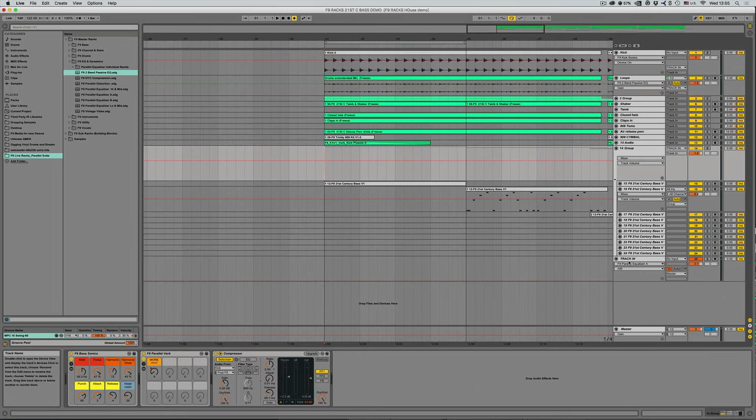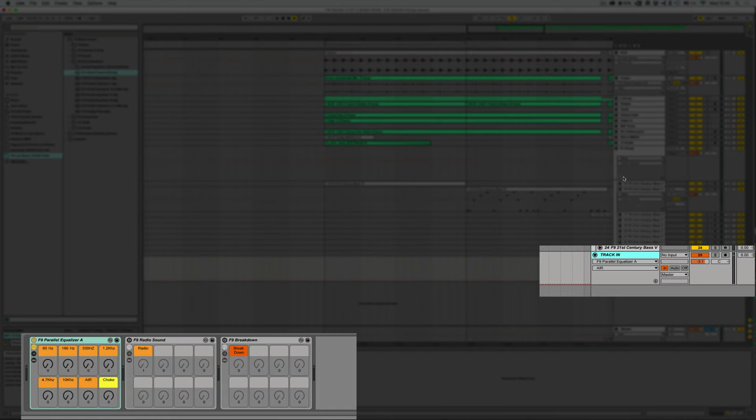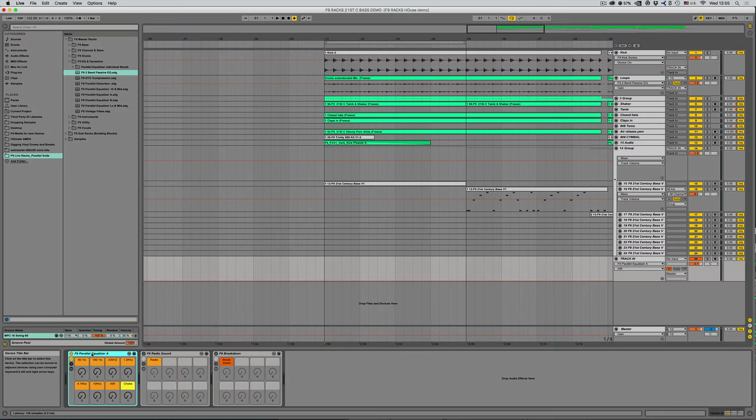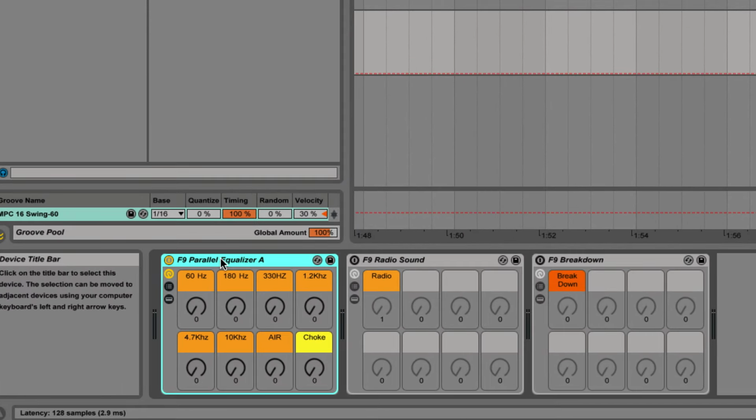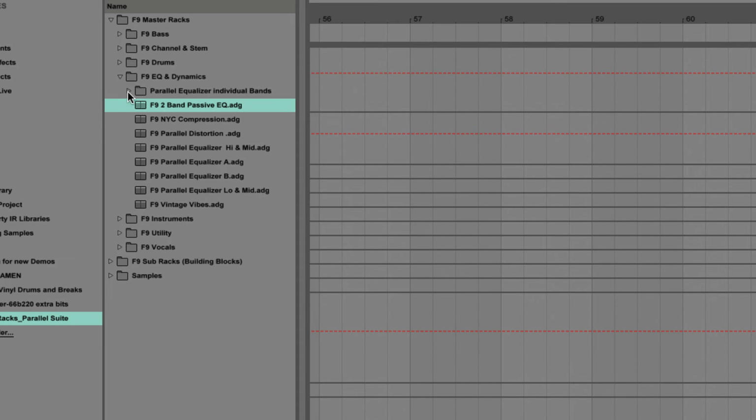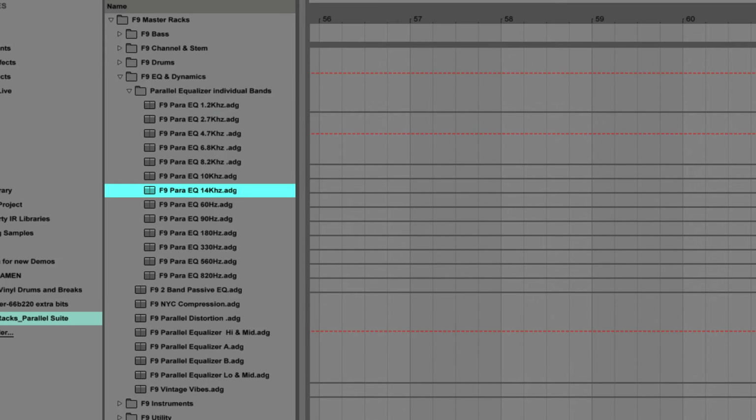Now, I've got the entire production running through this track. Everything's been routed to it. And on the track, I've got a few of my utter favorites within this pack. And the next one I want to show you is this, the parallel equalizer. This is a fixed band equalizer, and there's a couple of versions of it with different frequency ranges. We've also supplied all of the individual frequency bands as single racks that you can just turn up.